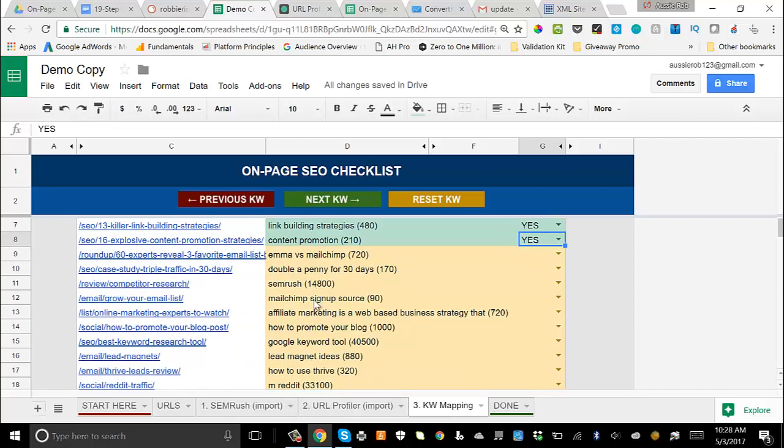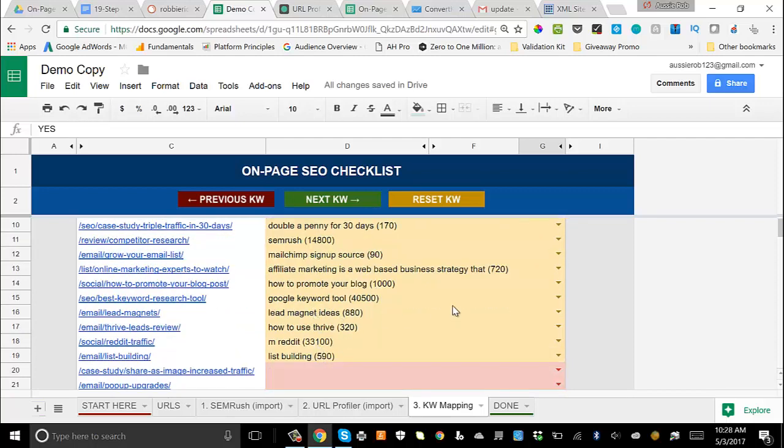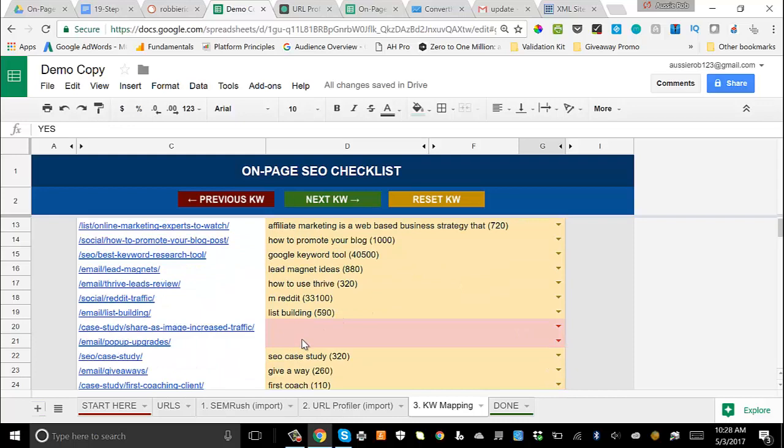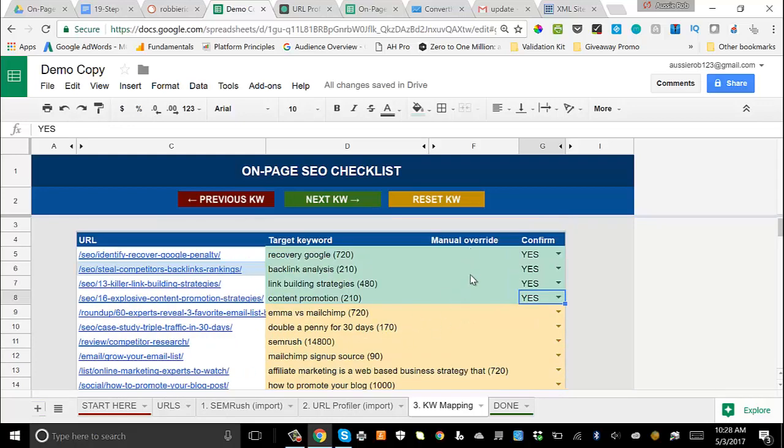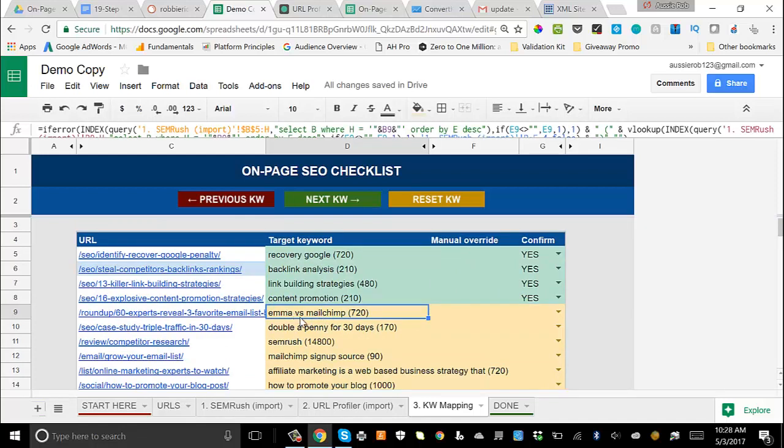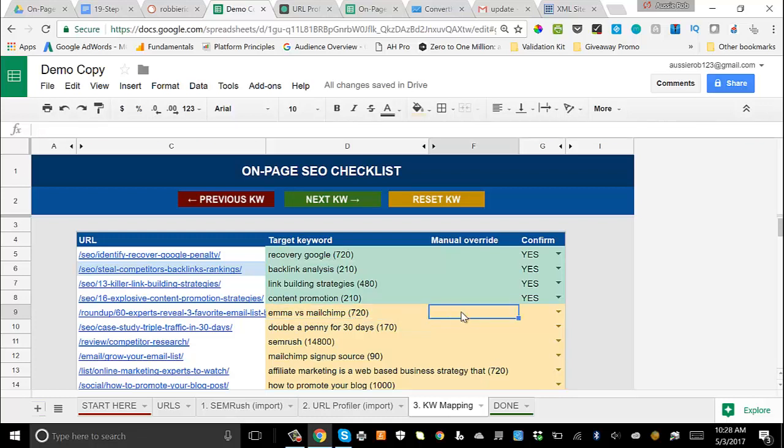All the ones that are yellow will pull keywords, but there might be some red ones in here. This is where you'll need to do the manual override. Let's just say you come down to the next post and you're clicking through next keywords and nothing is resonating that has decent volume. I can come in here and set a manual keyword override. So list building tools would be a great keyword for this particular post.